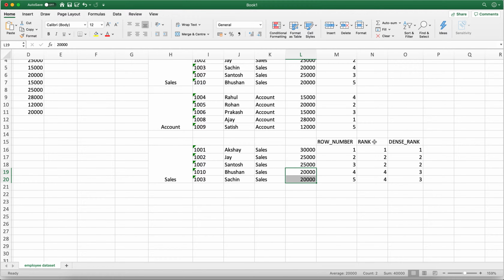as rank has basically skipped those. Okay, and that is the basic difference between rank and dense rank. Rank will skip the next number and just give whatever the next sequential number will come, but dense rank will not act like that. It will just take, okay, what is the next number after 2, which is 3, and it will just assign the number 3.